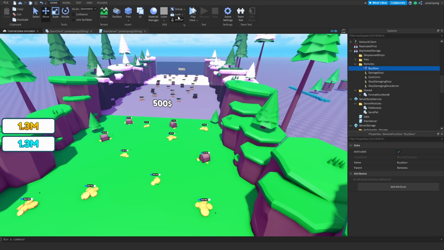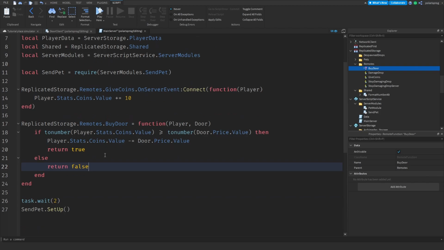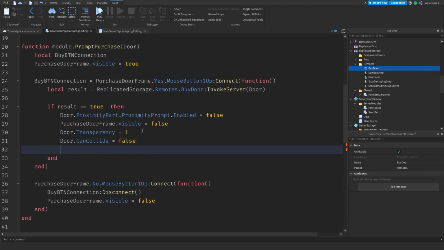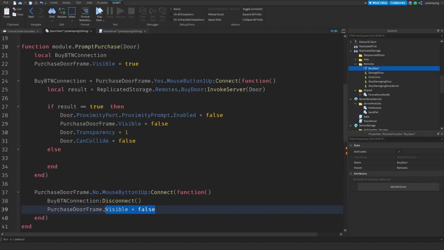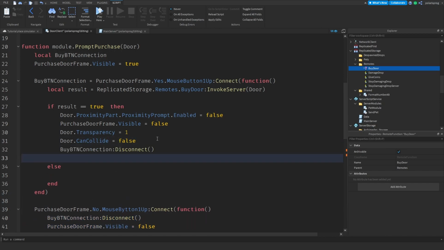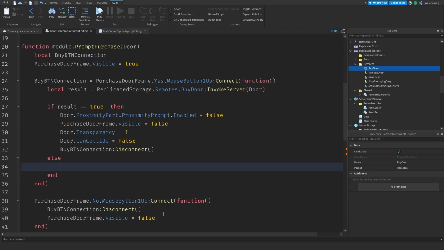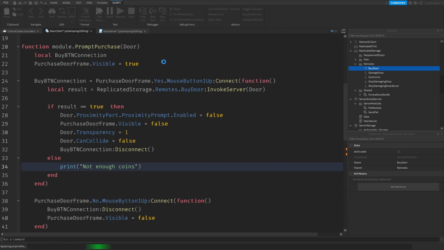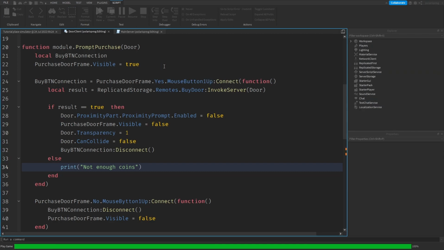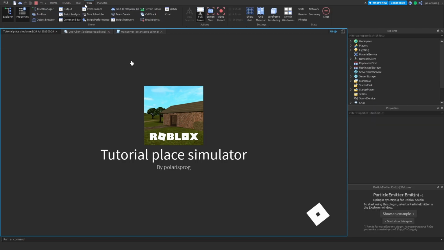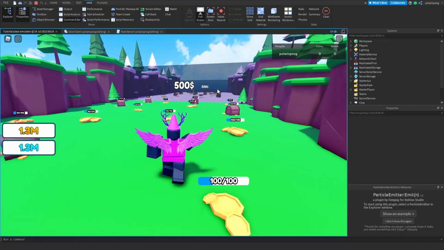Actually, what I forgot to do is, in here, we're going to do else. And we'll just copy this and put this right here, else, and we can just print not enough coins. Okay. So let's see if this works.